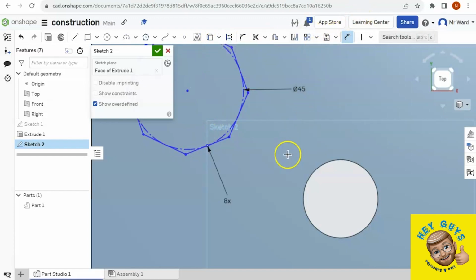All right, guys, that's construction. I hope you use this tool a lot. It's really beneficial. It allows you to get stuff laid out, figured out where things go. It's really a big time saver.